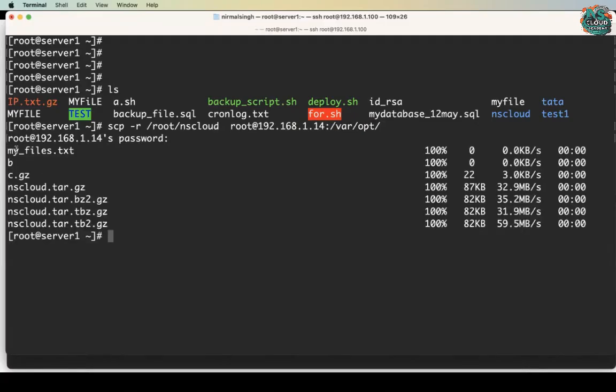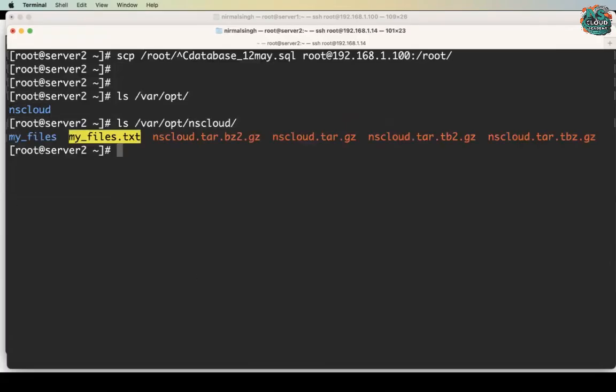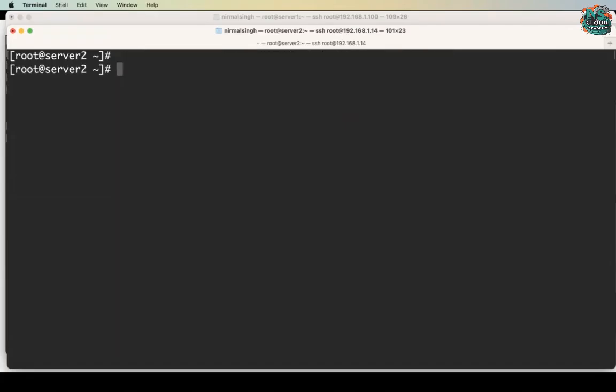See, all files transferred successfully, right? So let's go on the second server and see here. ls /opt. See, we have this nscloud, right? nscloud. See, all files are here. Okay.